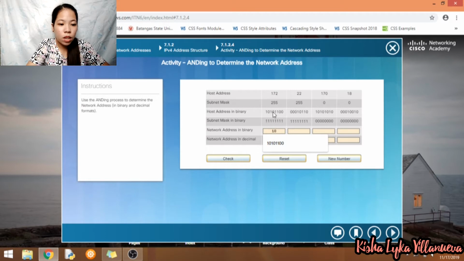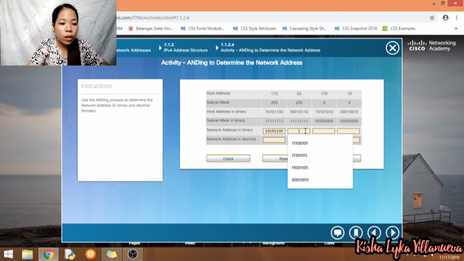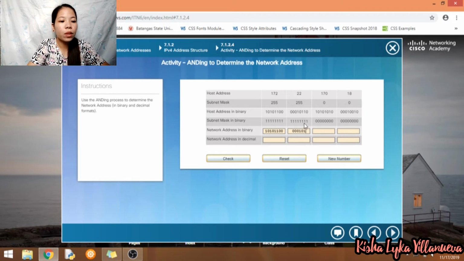1 and 1 is equal to 1. 0 and 1 is equal to 0. 1 and 1 is 1. 1 and 1 is 1. 0 and 1 is 0. 0 and 1 is 0. So next, 0 and 1 is 0. 0 and 1 is 0. 0 and 1 is 0. 1 and 1 is 1. 0 and 1 is 0. 1 and 1 is 1. 1 and 1, 1. 0 and 1 is 0.